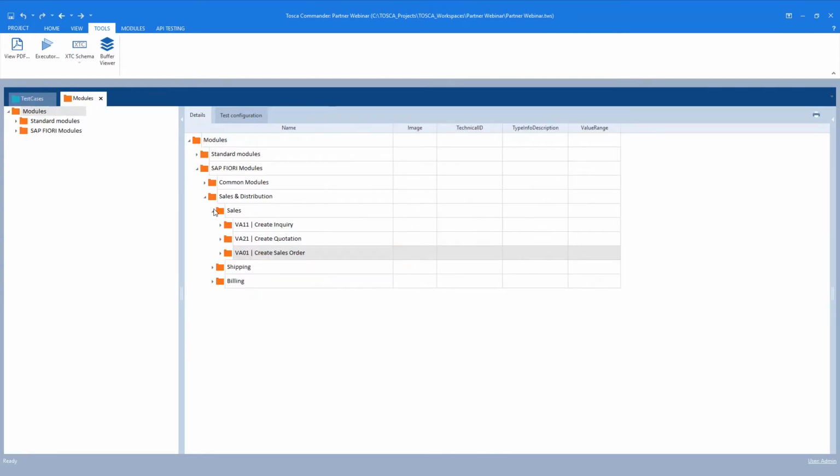To be able to scan your screen, you need to find your module folder first, or if it's not there yet, you need to create it. Please make sure that you have a very clear structure for how you structure your modules to be able to easily find them and add modules if desired. We're here in the VA01 create sales order. Therefore, as you can see, there are no modules below it. We need to scan them.